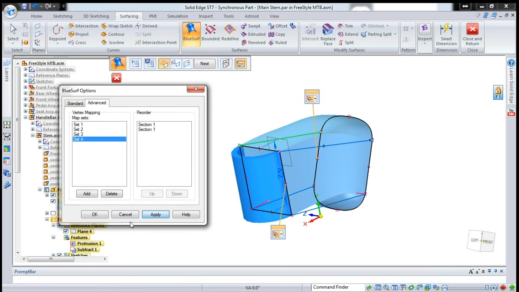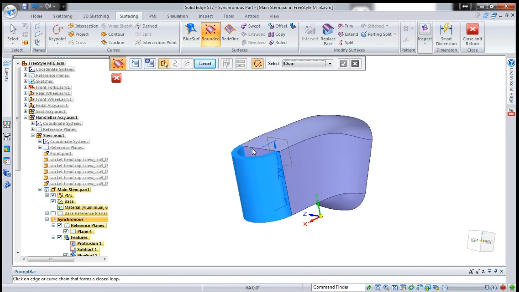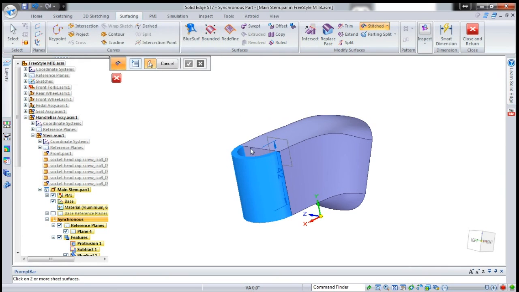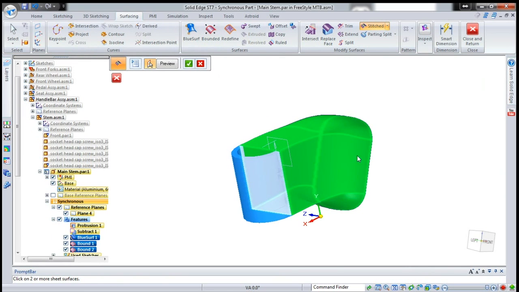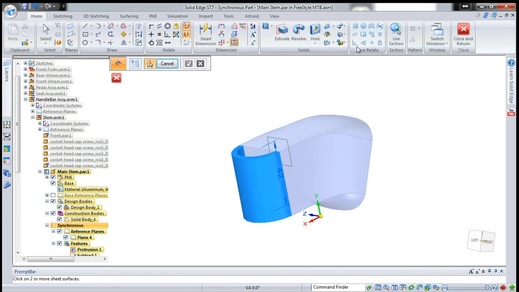And once I've added them, I apply them, and you can see that's now given me the shape control that I want. So I'll just finish that, and then I'm just going to use a bounded surface to enclose these areas, stitch them together, and what this will do is it will create a nice solid which I can then use and add to the previous solid.